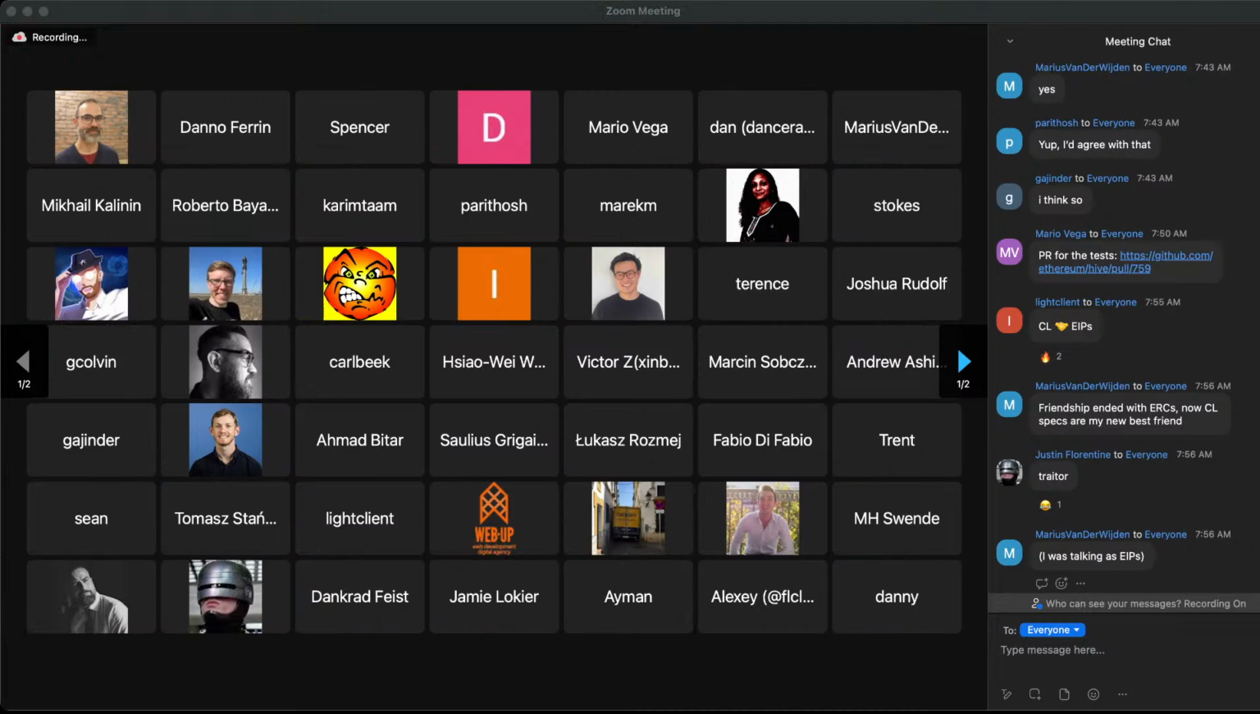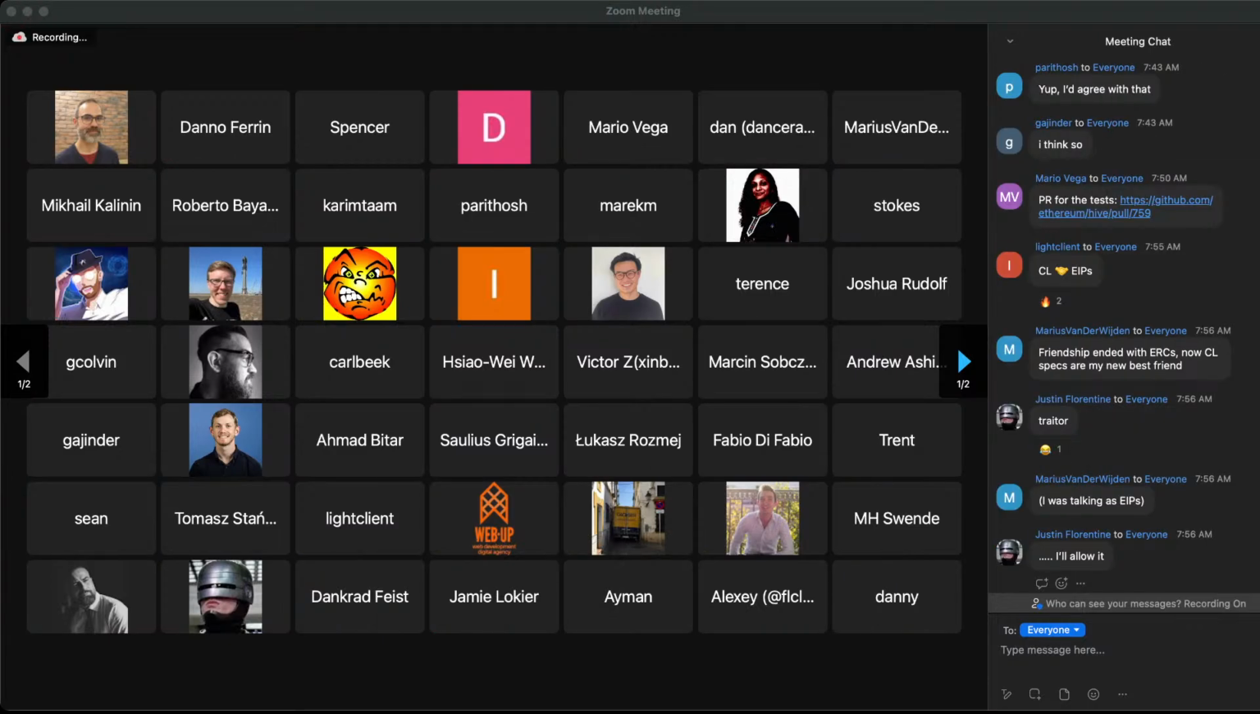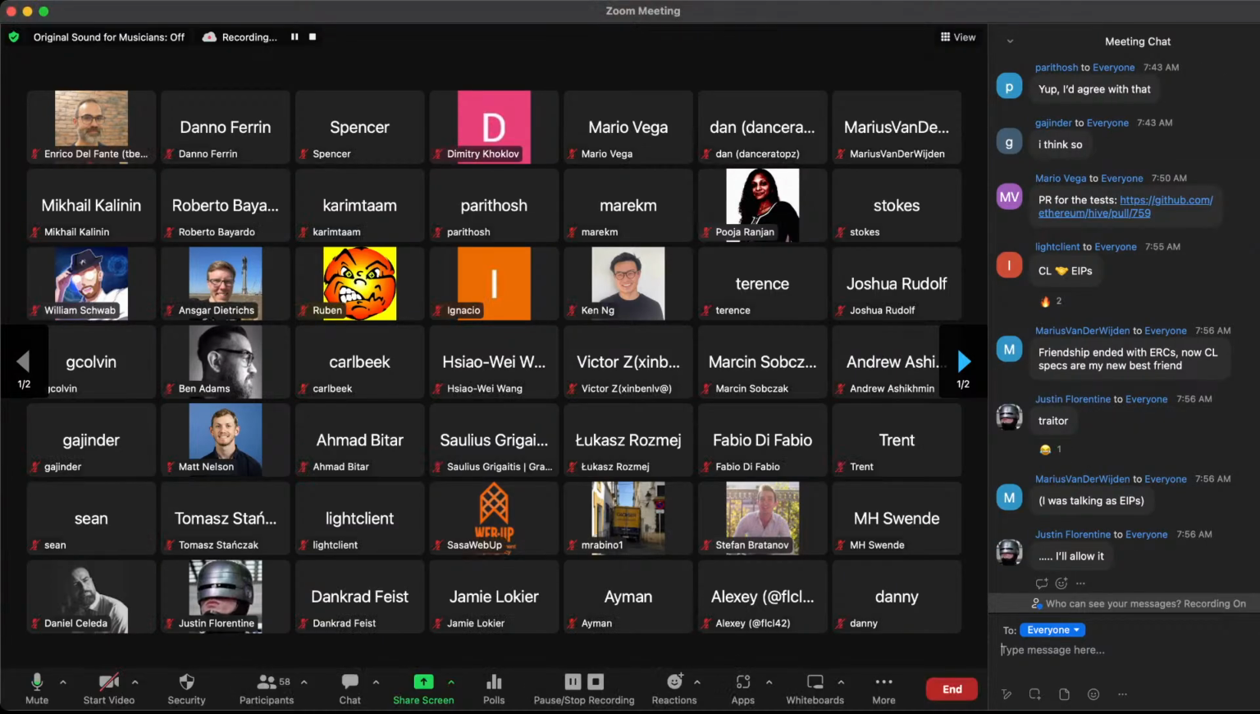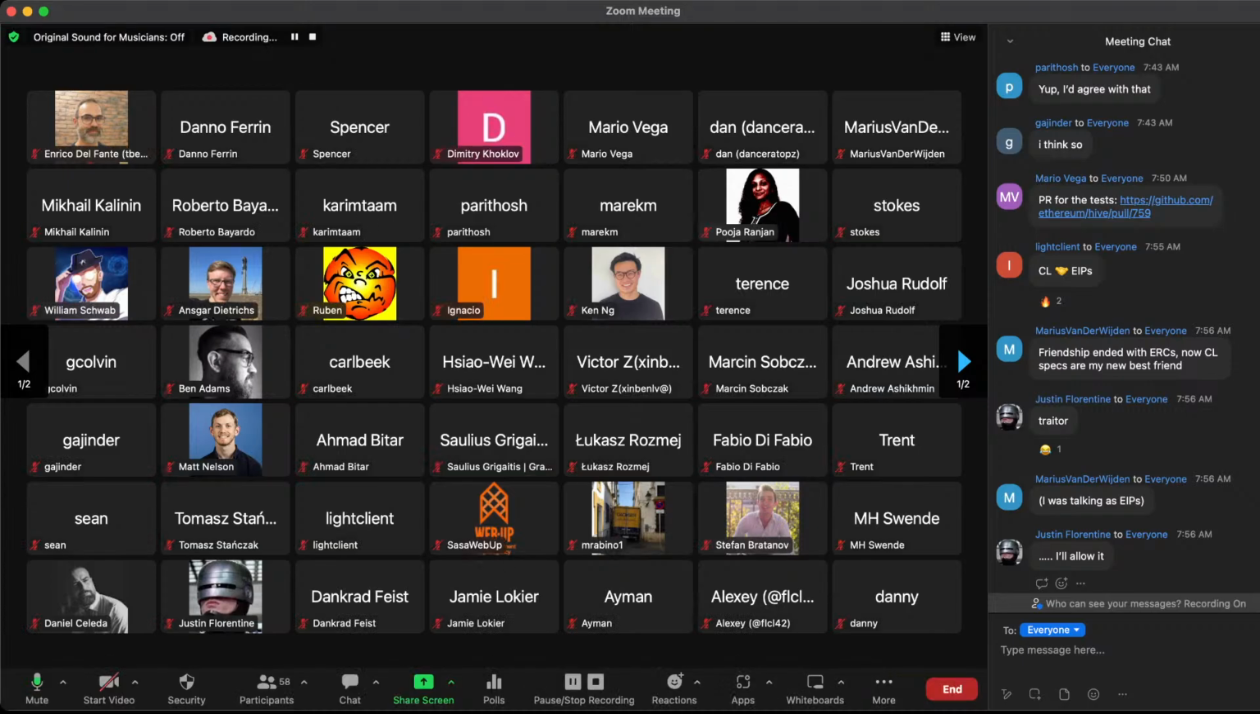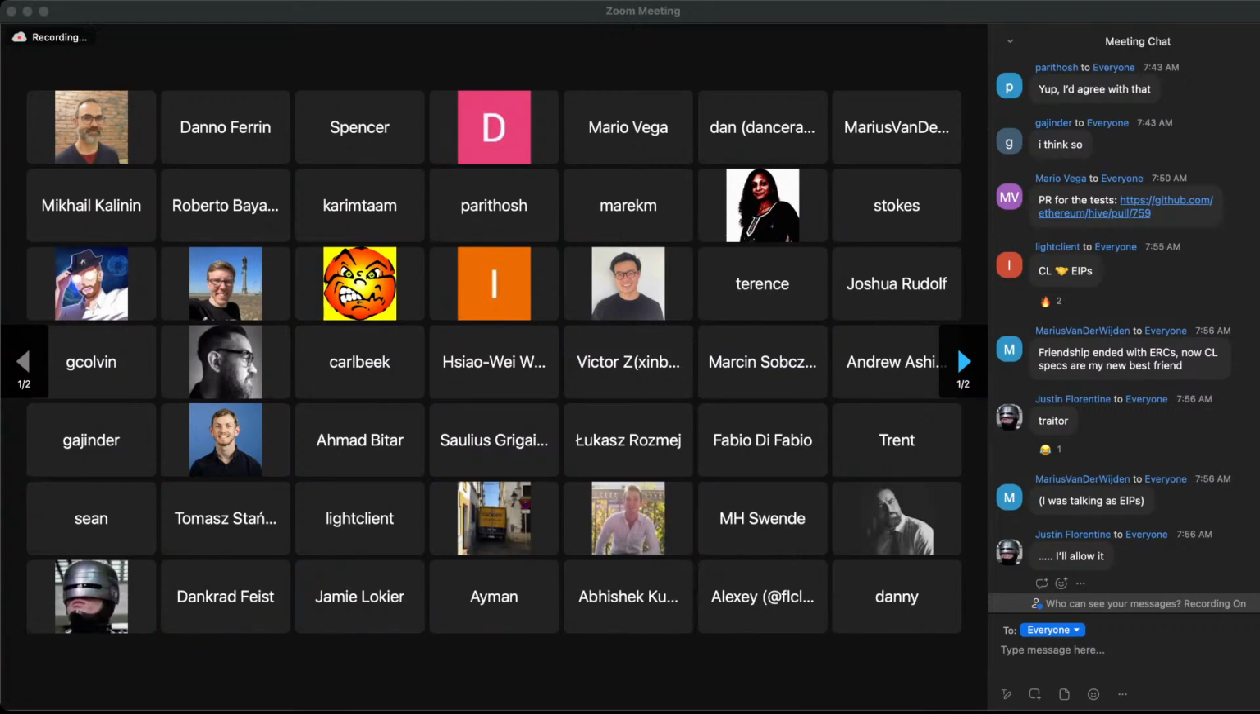Okay, and on a similar note, the last topic for today is the proposal of splitting out ERCs from EIPs in the repo. We've discussed this a fair bit for a long time, but Light Client has finally put up a PR which actually proposes or shows what it would look like technically.